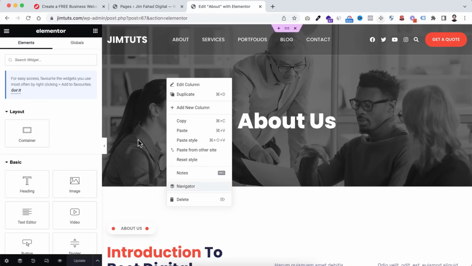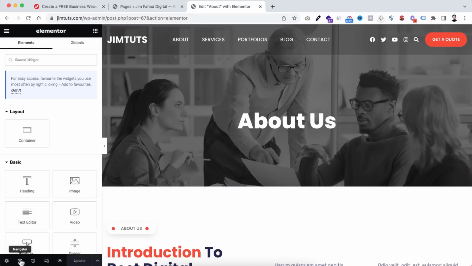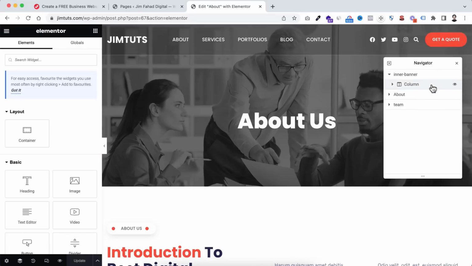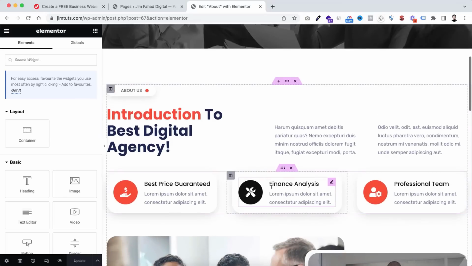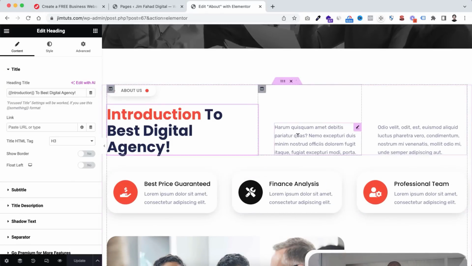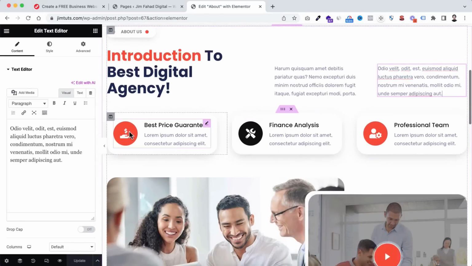You can click on navigator, or also you can just click here on this navigator, so the navigator will open up. Okay, so here you can change this text. Let's scroll down. You can change all this text with your own text, so you can change all of them. You can change all these icons just by clicking over there.